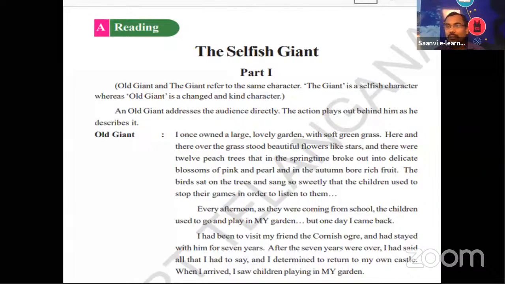But one day I came back. So the giant, the old giant, was away from the house. When the old giant was not there, the children used to come to the garden and started playing there. You know that the giant is a great personality. Once you see the giant, you will be afraid, you will get scared and you will move away from there. So the giant was not there, so the children used to come to the garden and play a lot of games in the giant's garden. But one day, what happened? The giant came back.